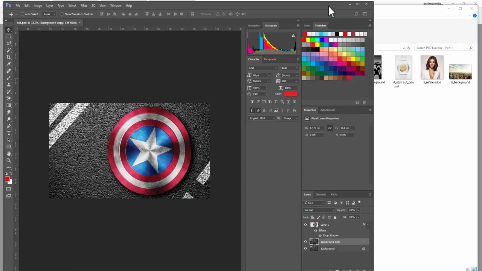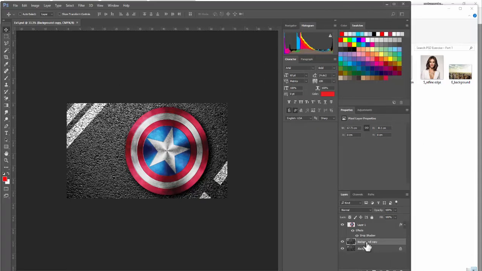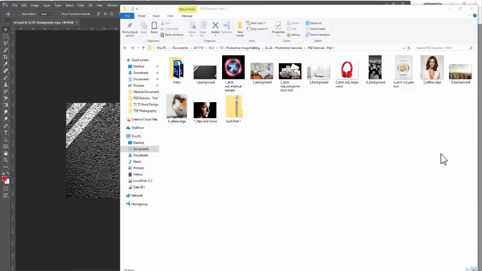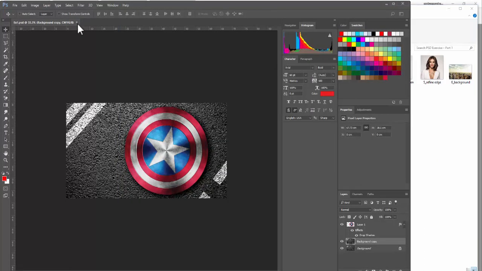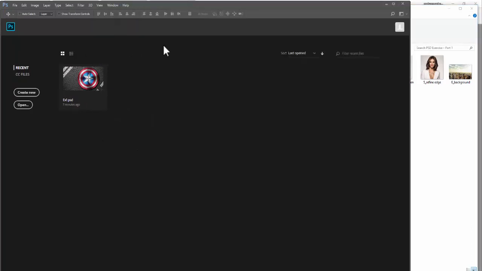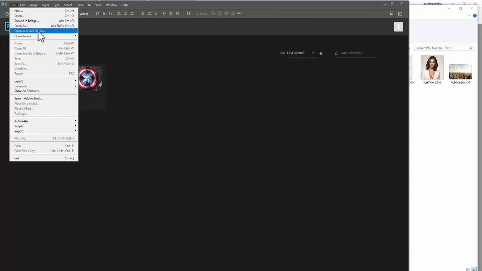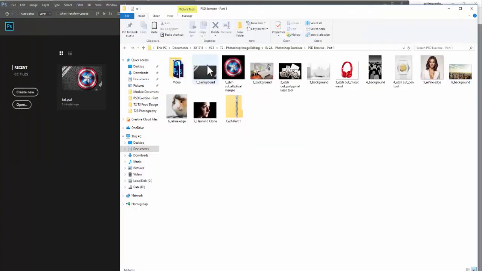Very simple. Take note, when I do some of the marking, I will take note of your layer naming. So try as much as possible to name your layers and group them up. It's a good practice. Let me just close this. Whenever you open Photoshop, there are a few ways you can open files. You can always use File, Open from here, or as easily as just drag and drop.